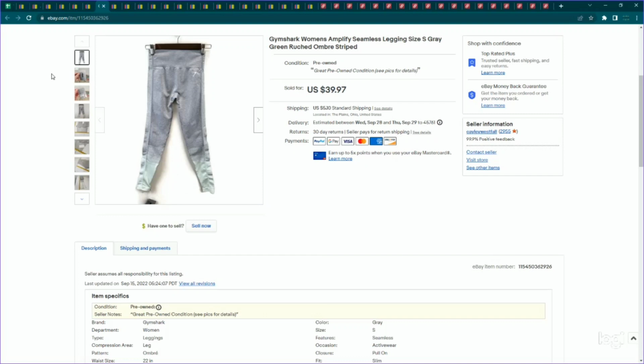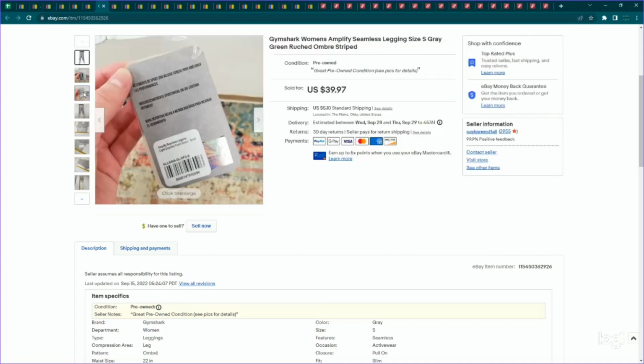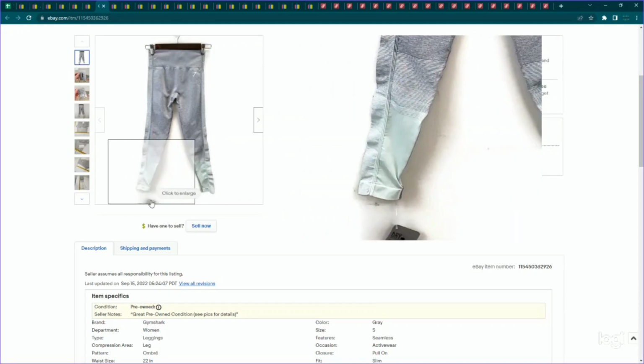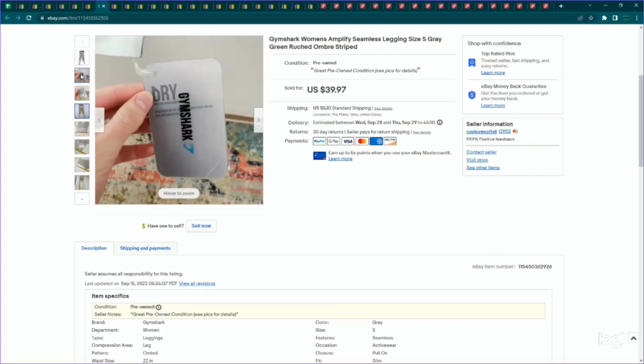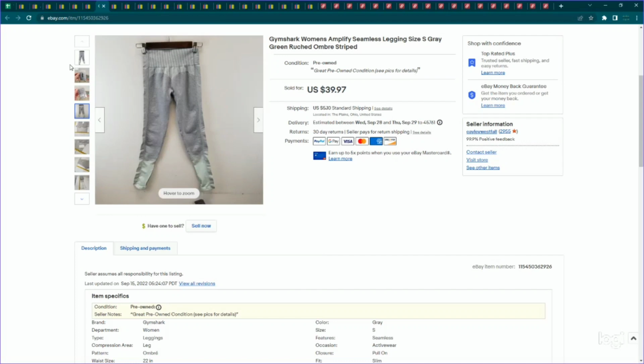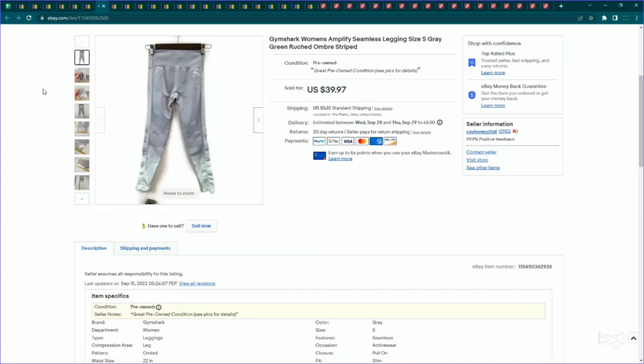Next up is a pair of Gymshark leggings. I laughed when I looked back at the sale because we listed this as great pre-owned condition, see pics for details, but then I noticed this tag hanging here. We actually did have a new-with-tags item, which I think we priced for, but we listed it as pre-owned condition. So I think the buyer was thinking that they were getting a steal. We paid $4.89 for these. They did sell for our full asking price of $39.97, and it took about a couple of months to sell.